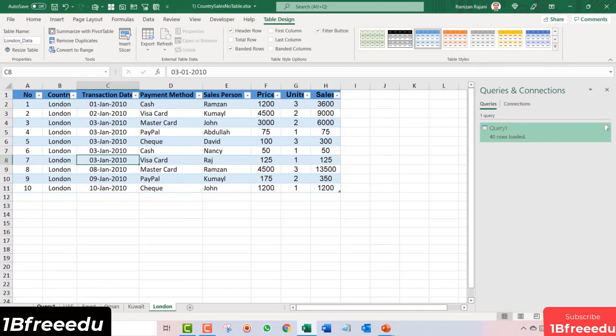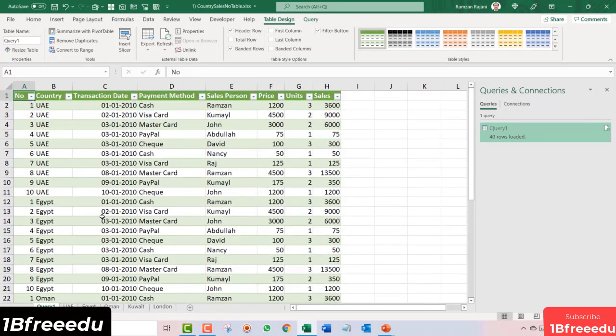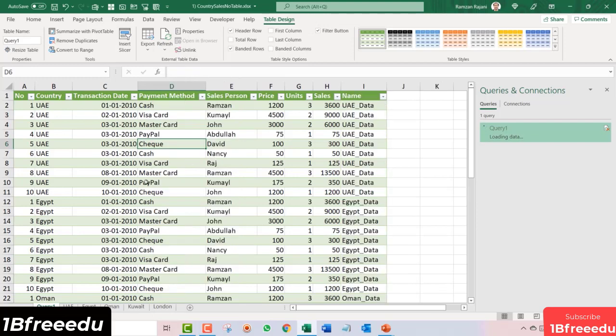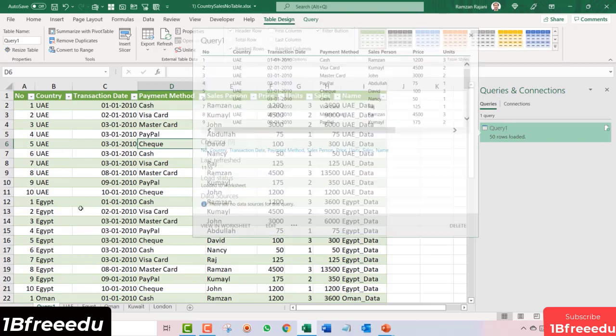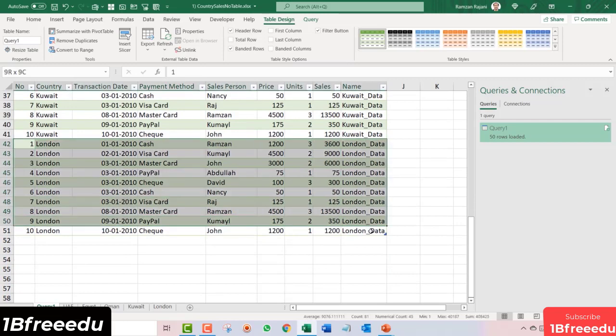What will happen now? Now again I want this data to be added over here in my consolidated sheet. You don't have to do anything. You just have to right click on this data and say refresh. And as soon as you refresh, Power Query will see if any extra sheet has been added and it will update the data in this consolidated sheet. So I click on refresh and here you go, and it became 50 rows. And let's see, where is my London? Wow, and my London data is over here.